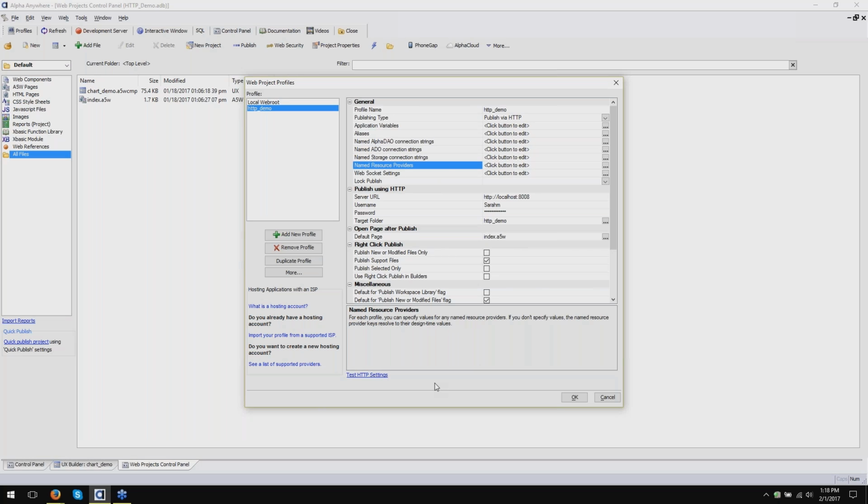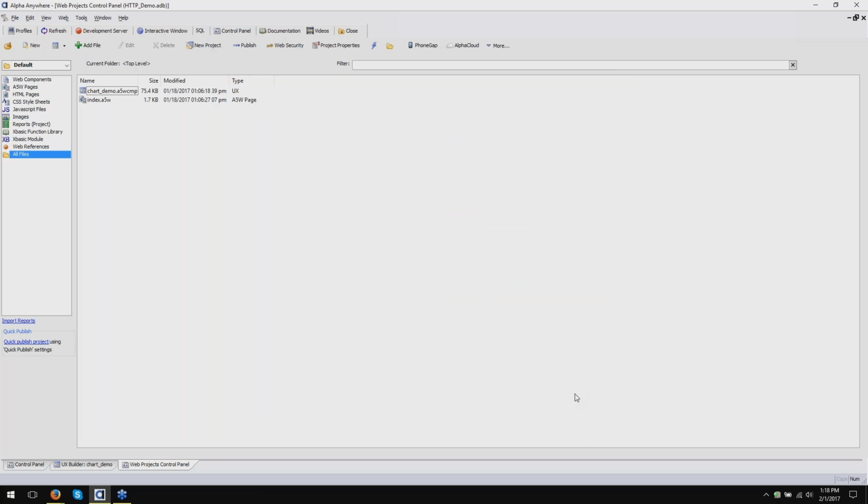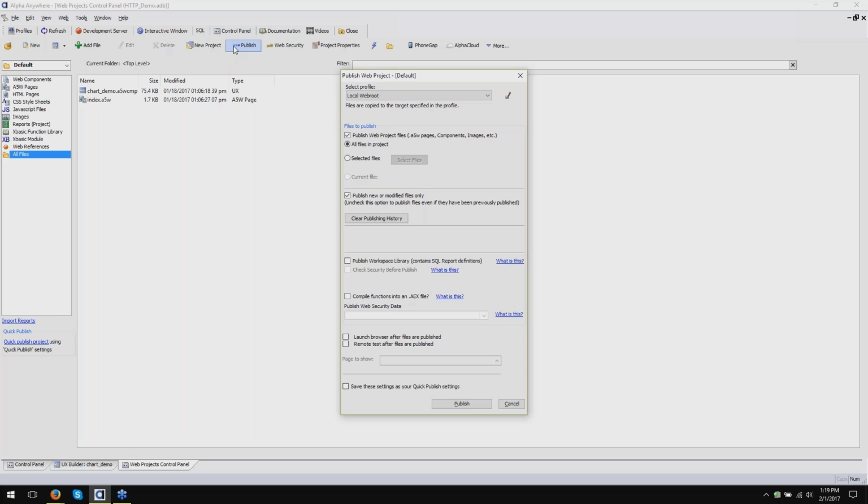So I have everything here that I need. I set up my connection string. My username and password and target folder are all configured. I know where the URL is. I'm ready to publish. So I'm going to click OK to save everything. So now that I have my publishing profile, I can publish my application. And I'm going to click this Publish button on the toolbar here in the Web Projects Control Panel to open the Publish dialog. So first thing I need to do is select my publish profile for HTTP.